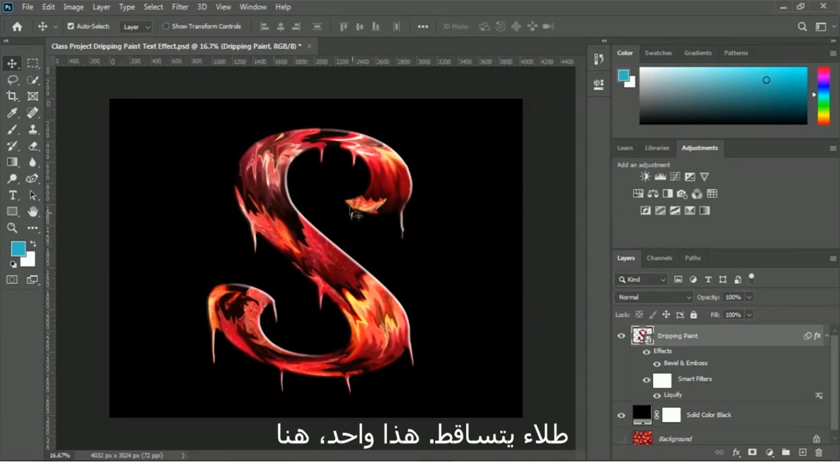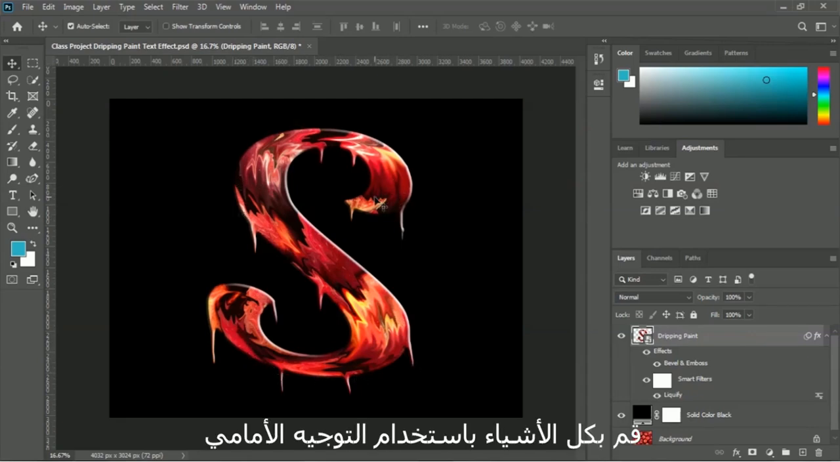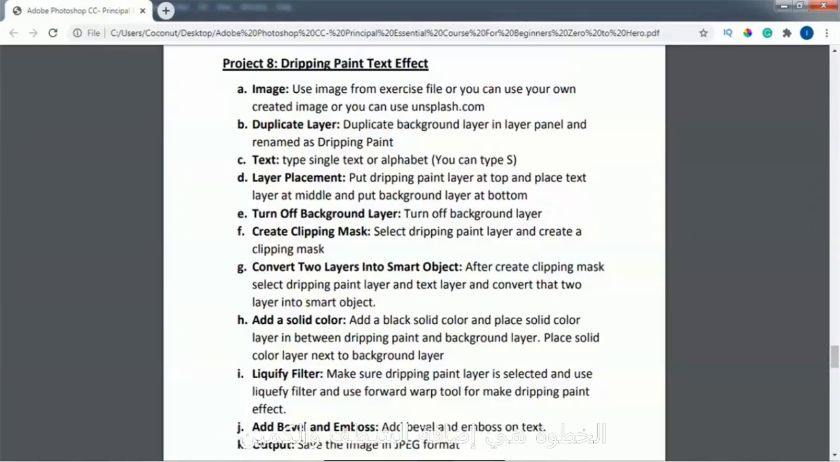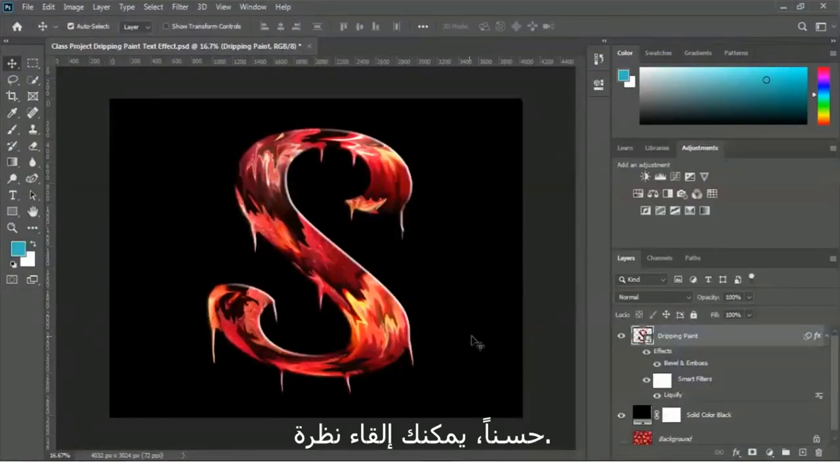Here is one, here is one, and we added a number of dripping paint styles in here. So you have to do all these things using the forward warp tool and liquify filter. Okay, next step is add bevel and emboss. Add bevel and emboss on text. Okay, you can take a look.